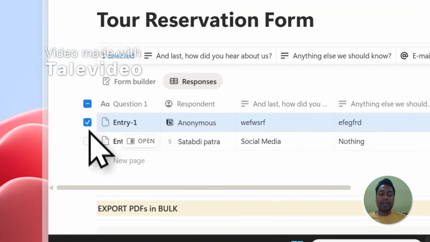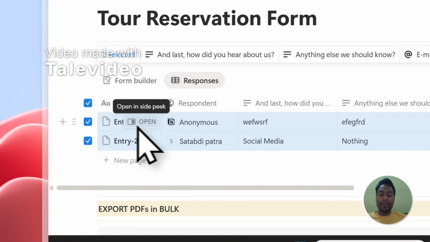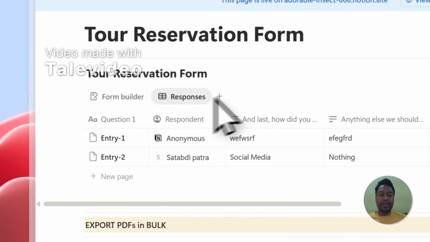I've already gone ahead and created two dummy submissions out of the particular form, and now I'm looking to convert these entries into PDF files.